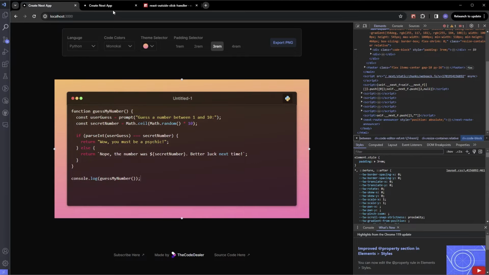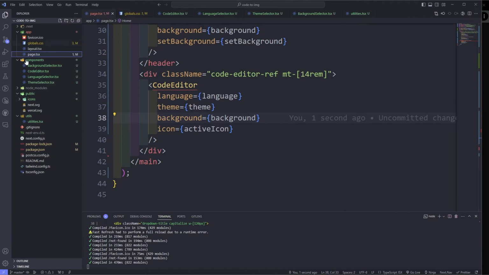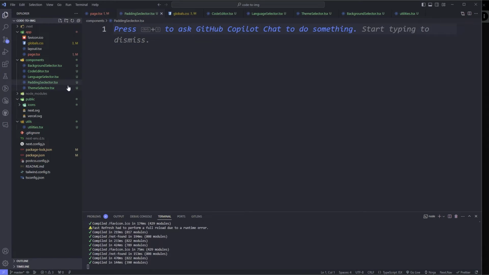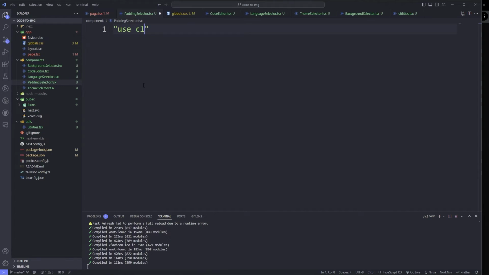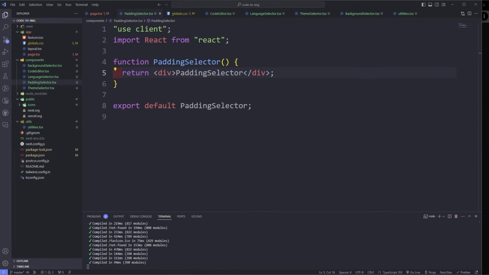So let's see. Let's go on creating the padding component. Padding selector.tsx. Selector. Okay, so padding selector. Use client. React functional component export. All right, so in the page, we're going to be creating a new state.